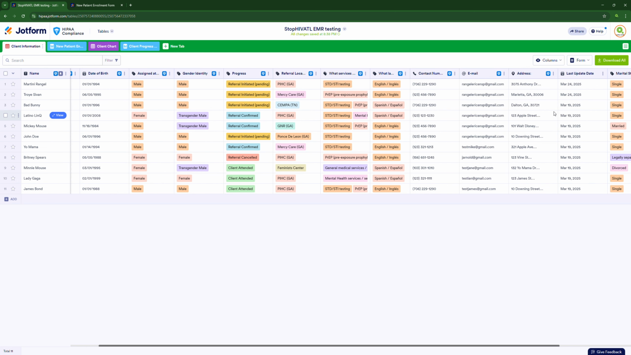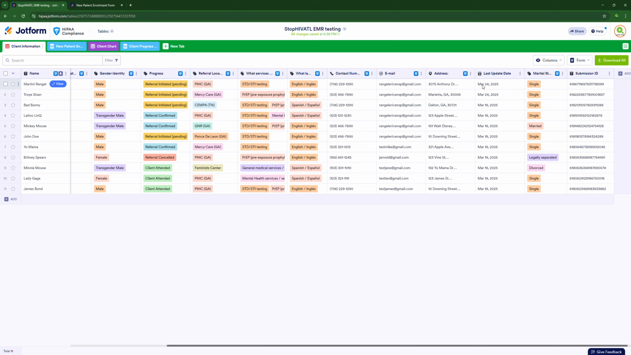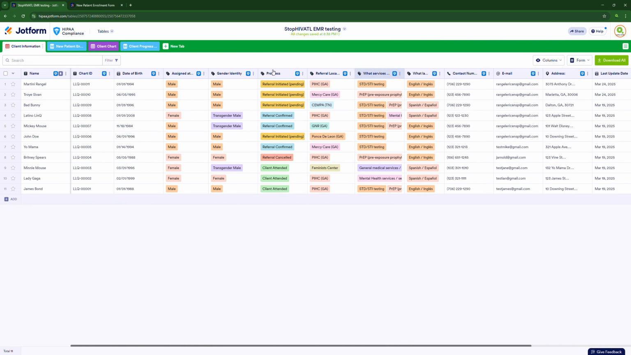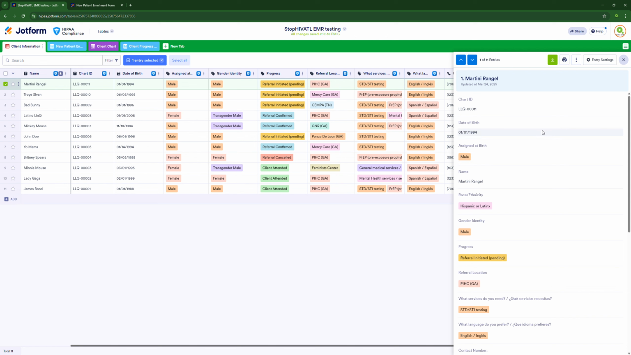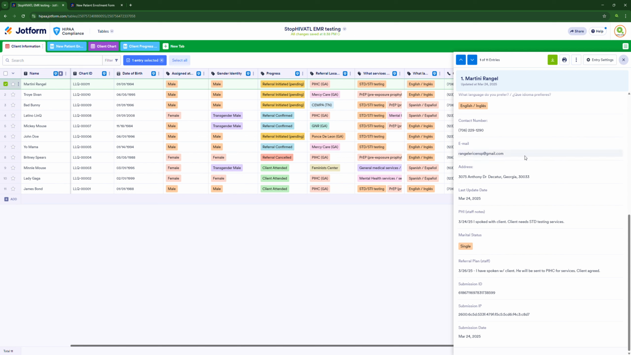Anytime I make a modification to the patient's profile or to their chart, that gets reflected here. It just lets me know when it was last updated. And if I want more complete information about the patient, I'll just go here. Essentially, if I need their address, phone number, or email, that can all be found there.